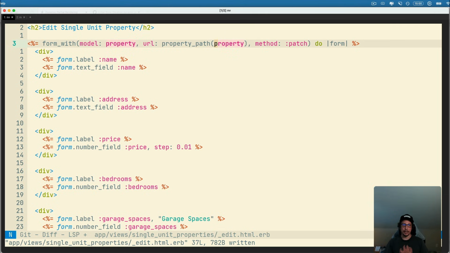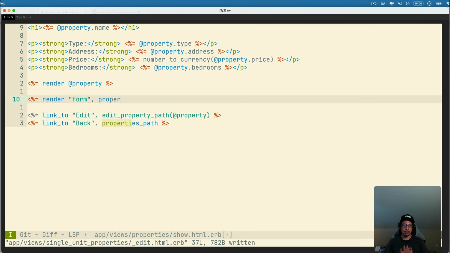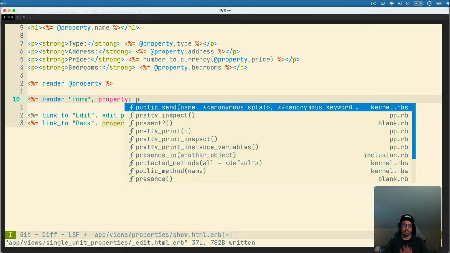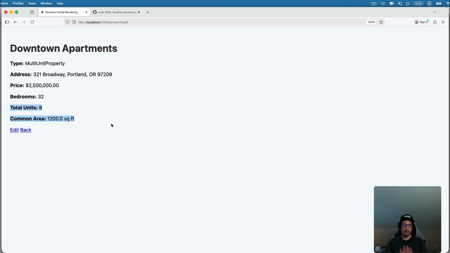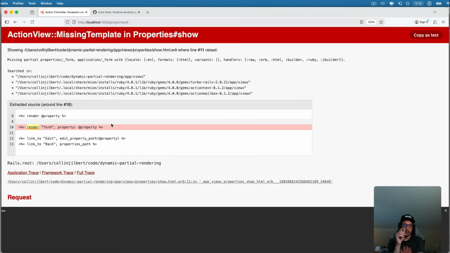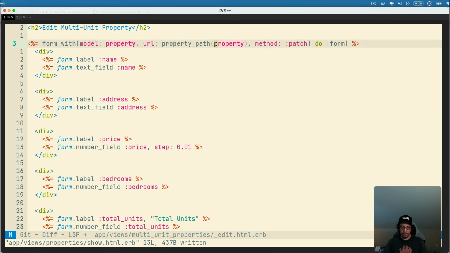Okay, so that's a start there. And so now we should just be able to say property is at property. All right, now let's try to refresh here and see what we get. So just like normal, it tried to look in the current directory from which this view is being rendered. In this case, it tried to look for a form partial inside the properties directory, which we do not have. And actually form is what we want.